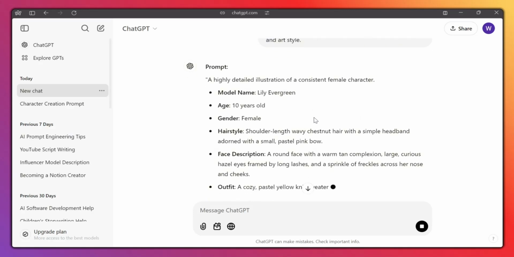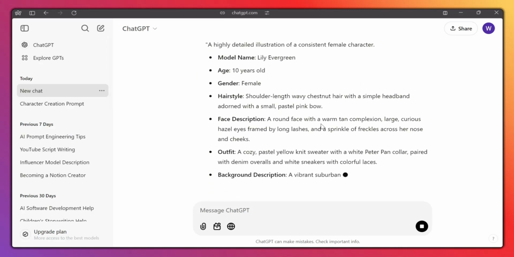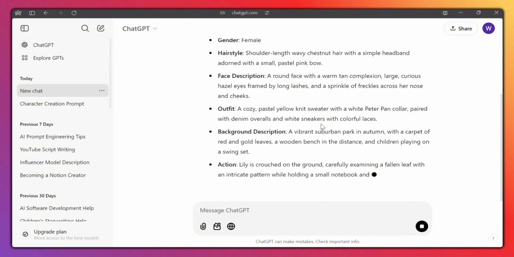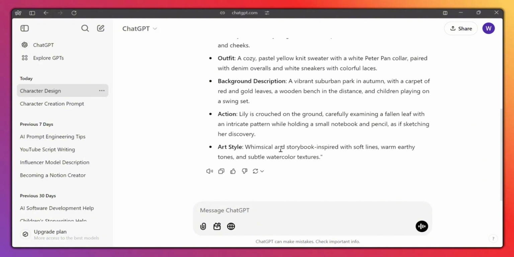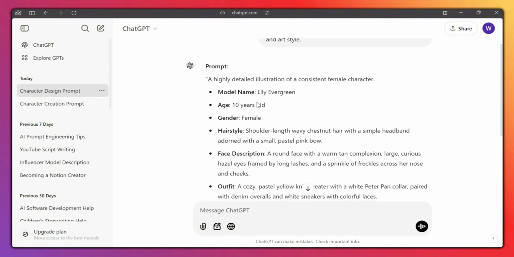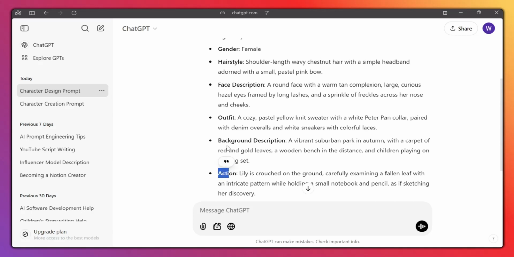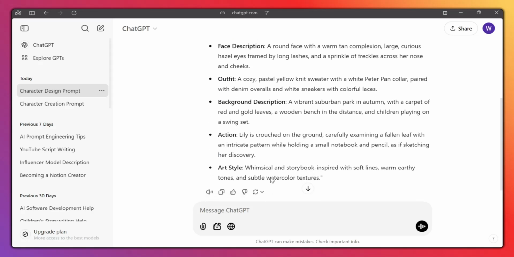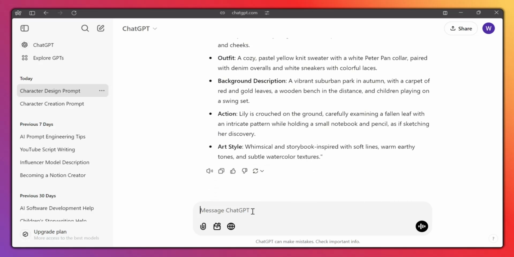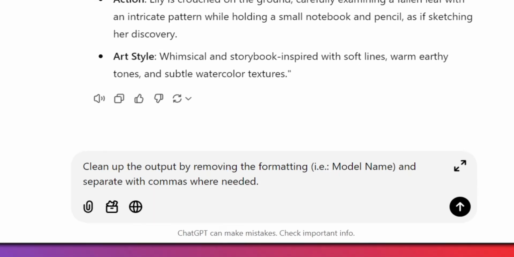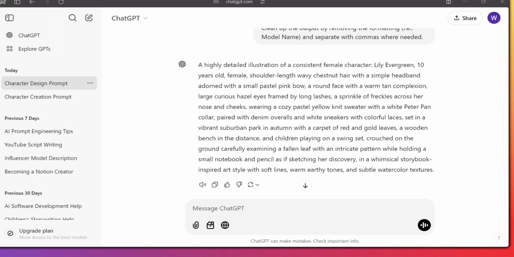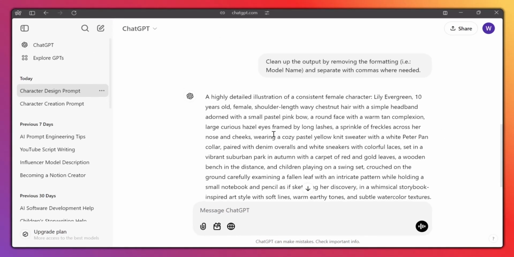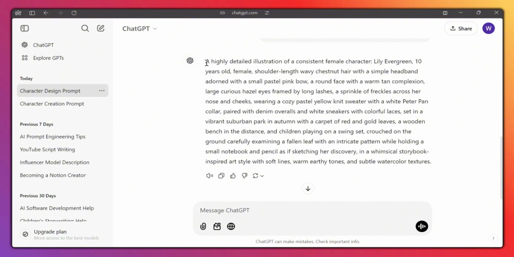This is the perfect prompt for consistent character creation because it's highly descriptive and lets us change anything in the image while maintaining the same character. We can easily change the action, the background, the outfit, and even the hairstyle. Next, ask ChatGPT to clean up the prompt by typing this into the chat box. ChatGPT will give us the complete prompt that we can copy and paste into Leonardo AI.